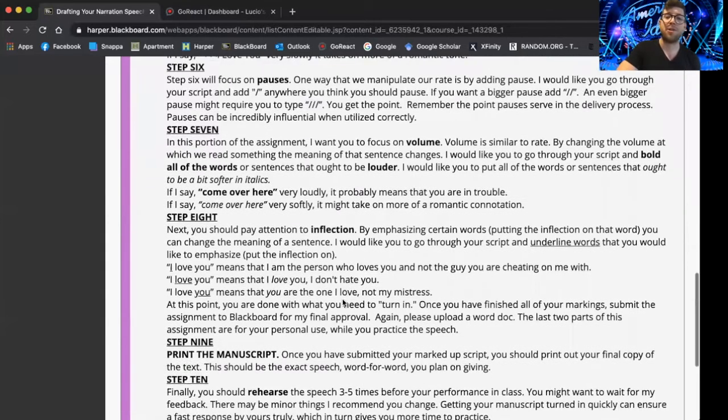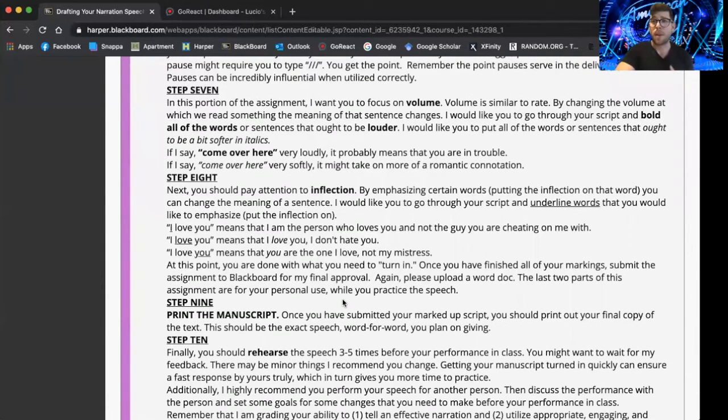Step 8, I want you to pay attention to inflection. Remember, when you emphasize certain words, that tells your audience a different kind of meaning. So I want you to underline words that you want to emphasize. Here's my I love you. I love you. I love you.